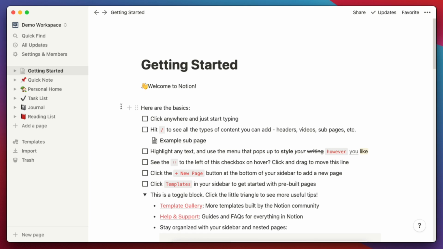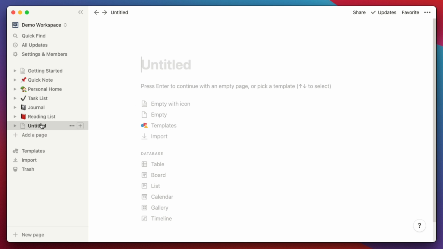When you first fire up Notion, you're presented with these default pages here, and you're given this Getting Started page. My advice to you is to read through this Getting Started page. It really gives you a good introduction on how to get started as far as the interface is concerned. But right now we're going to start with a new blank page here, our first page.